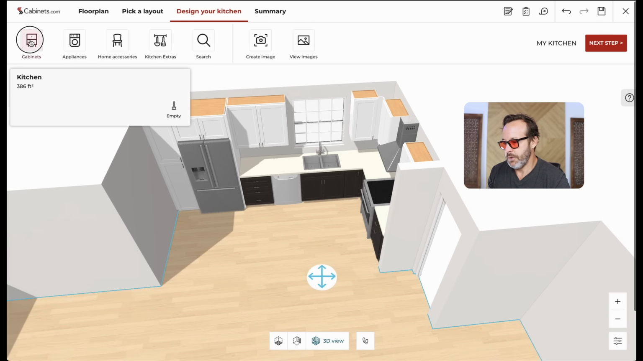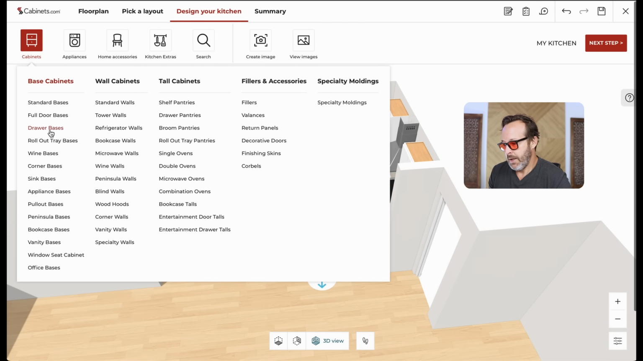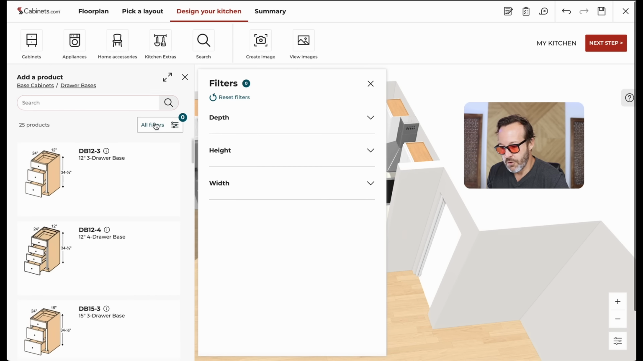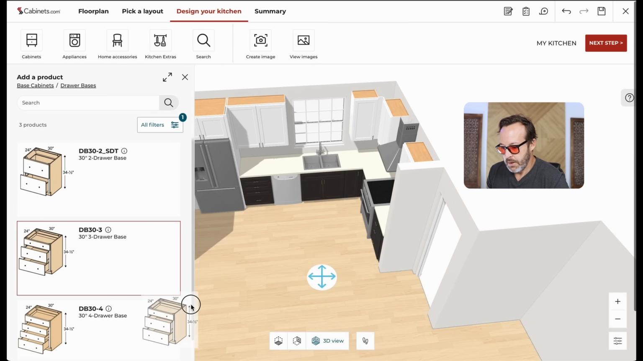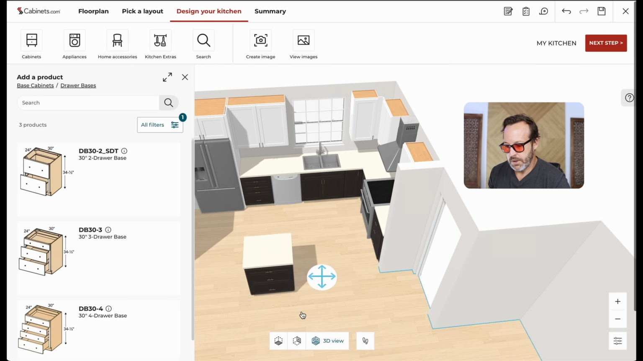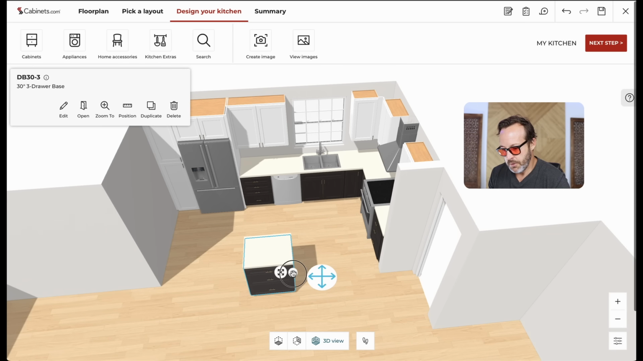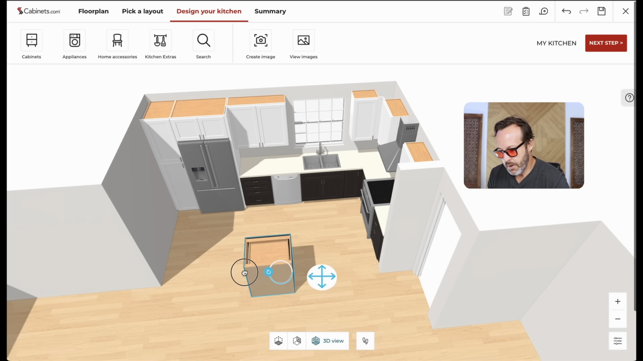So to do that, simple. You just find the cabinet you want. And let's say I want a drawer bank that's 30 inches wide, which is what I have. Go to 30, and I'm going to throw that in there. Puts it on the plan. I want to rotate it, so hit the rotation icon here, and you can just rotate it around.